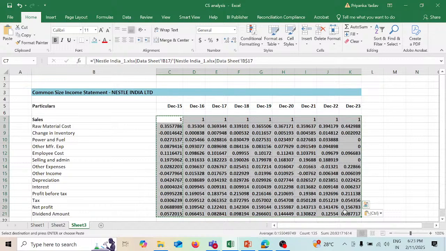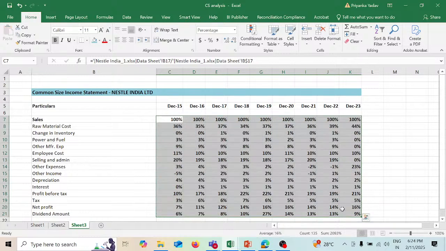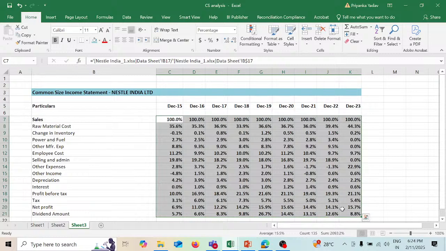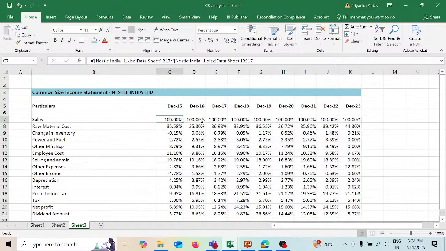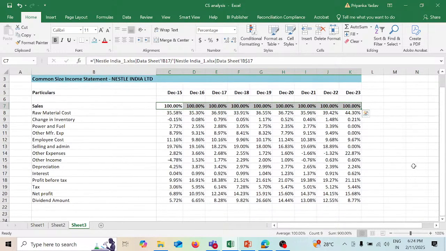Now we'll convert this all into percentages, and these are all into so many decimal places. We'll make it into readable format. For that, Alt HP, Alt H0, and one more decimal, Alt H0. Fine. Okay, unbold the entire thing. We just want the sales over here, which is your base figure. This should be in bold. Okay, so this is done.